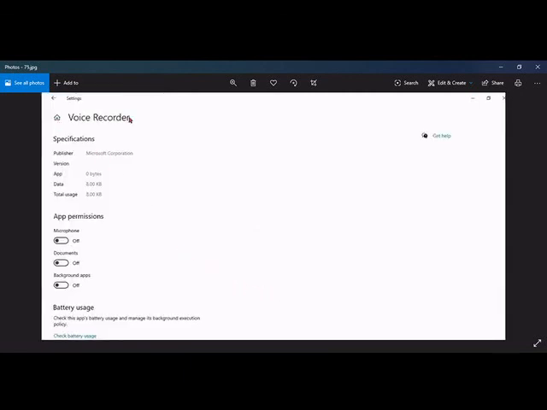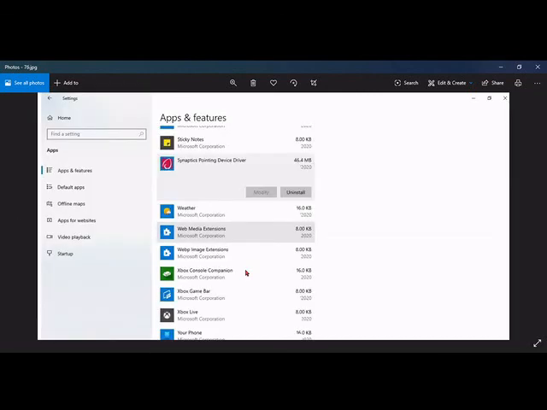Voice recorder, this is a system app, so you can uninstall it. But remember, if you're not going to use this to record your voice or make recordings of your, I don't know, your bad guitar playing or anything like that, then you can just go ahead and turn this off and move on ahead.